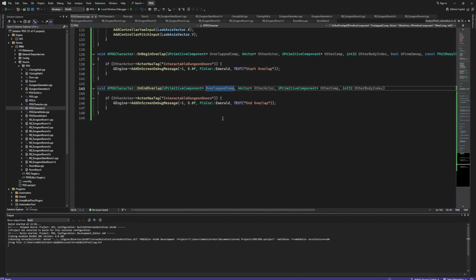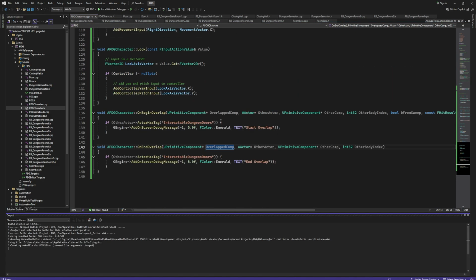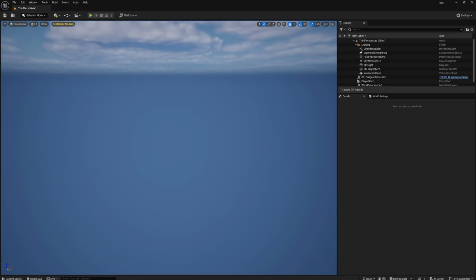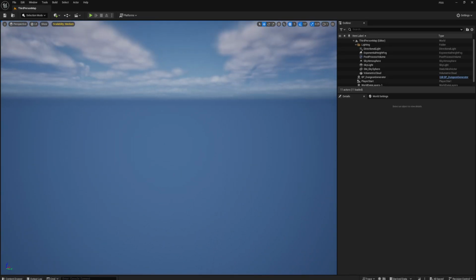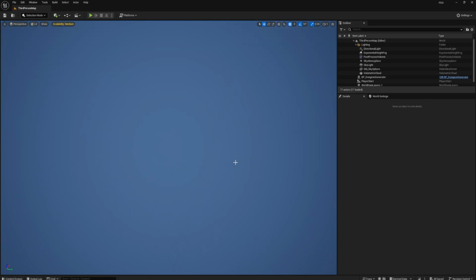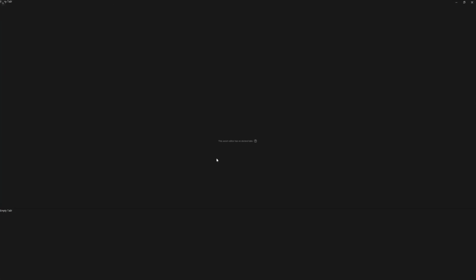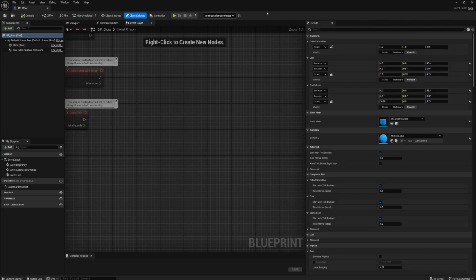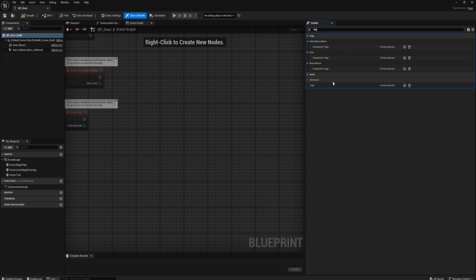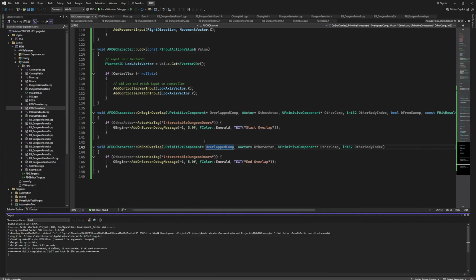Now let's compile our code, and let's launch our Unreal Engine after that. And here we are inside our Unreal Engine. Now the next thing that we need to do is go to our BP_Door. We need to open full blueprint editor, and in the details panel we need to search for tags. So from the actor we need this advanced and then these tags. Actually, not that, let me just go to my Visual Studio and copy this tag right here.